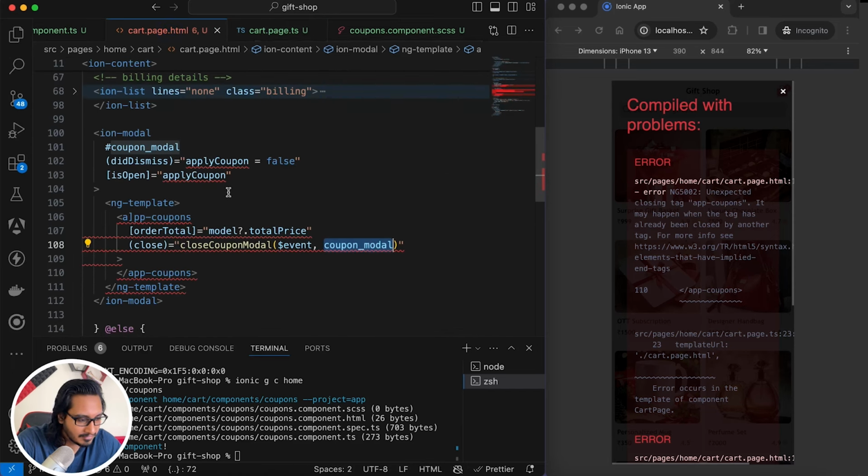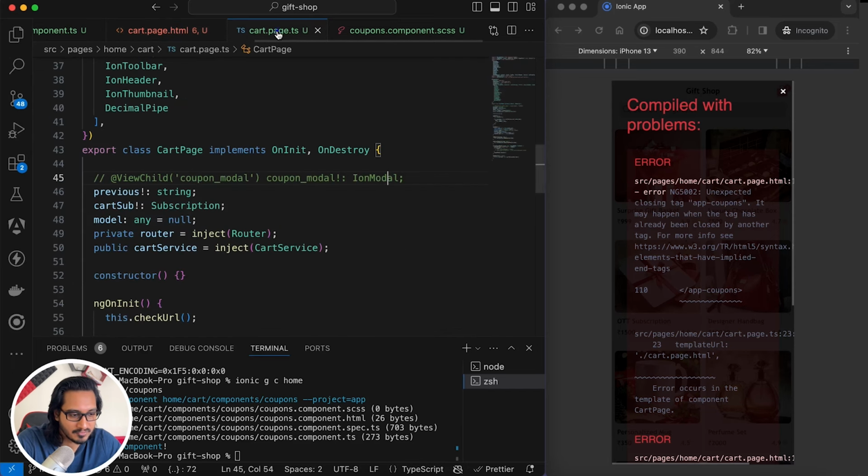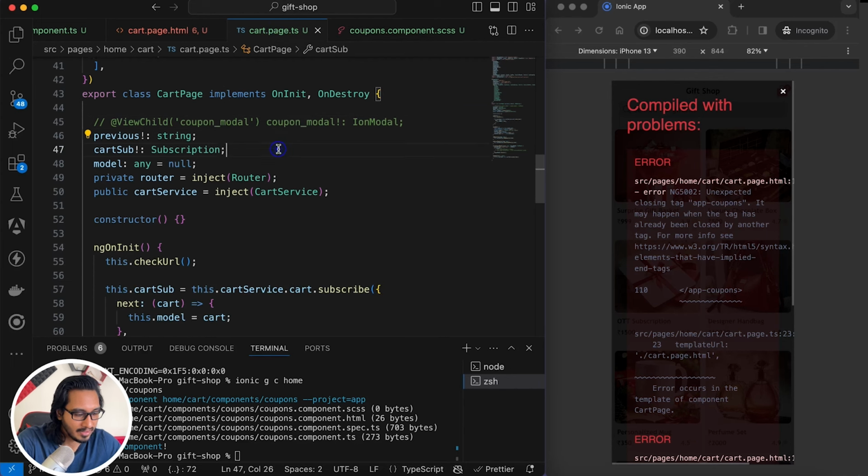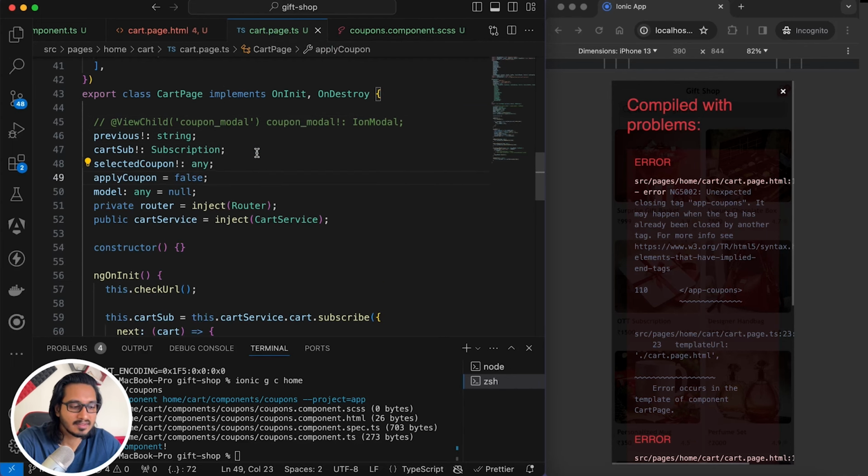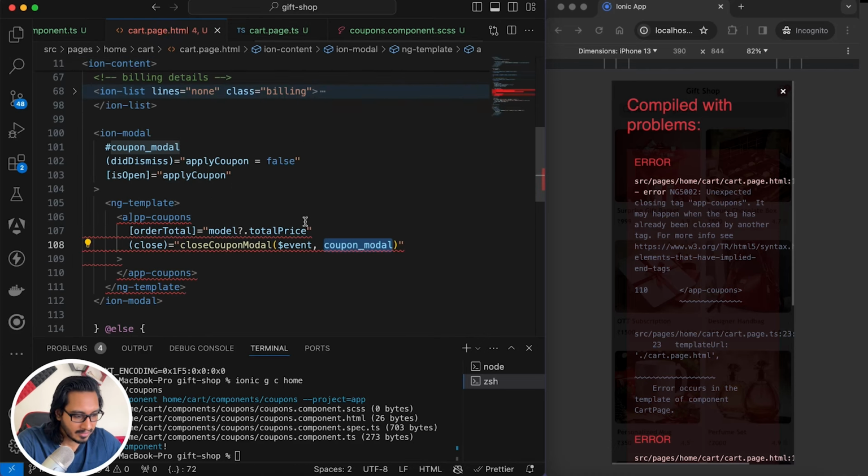Let's get rid of this error now. In the TypeScript one, what I'll do, I will have two properties. One is selectedCoupon, the coupon that will be selected, I'm going to pass it here. And the other one will be applyCoupon, which will be set to false. And I have already told you this is the flag which we are using for the coupon activation and dismissing that.